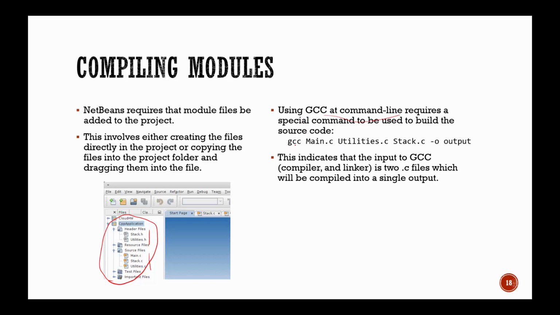The syntax is different. I run GCC on the command line with main.c, utilities.c, stack.c, all 3 of them, and then give an output name. That tells GCC that I need 3 files to be compiled. It'll compile all 3 of those, and then pass them to the linker, which looks at those 3 files and combines them together into one executable. That's what we want to give to the user, so that they can run it and see the result.